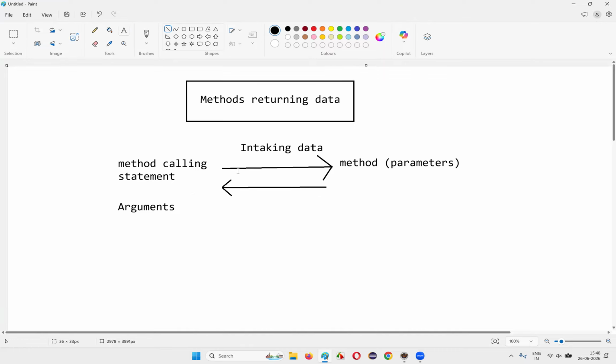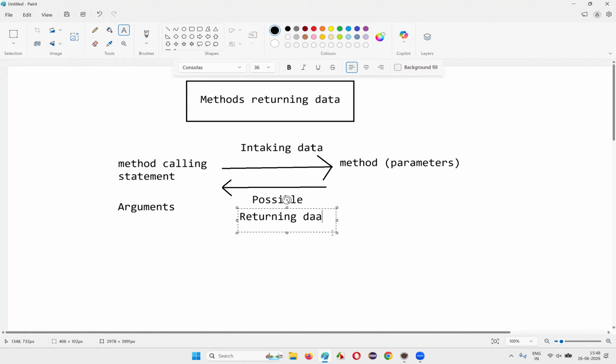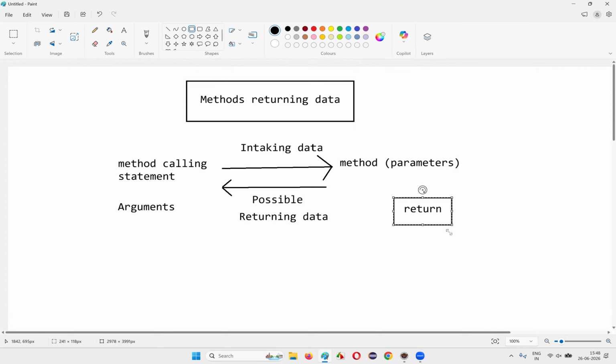The answer is yes, it is possible. Returning data is possible in Java. So how can a method return data back to the method calling statement? For that, the method will use a keyword known as the return keyword. For a method to return data back to the method calling statement, a keyword is required. What is that keyword? The return keyword. Using this return keyword, this particular method is going to return the data back to the method calling statement.